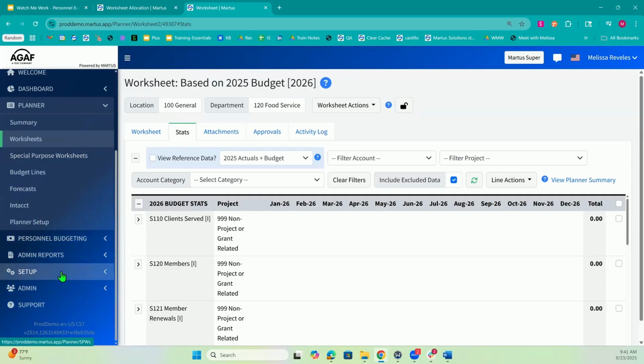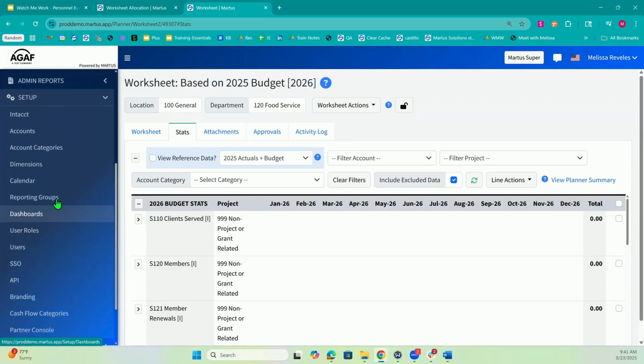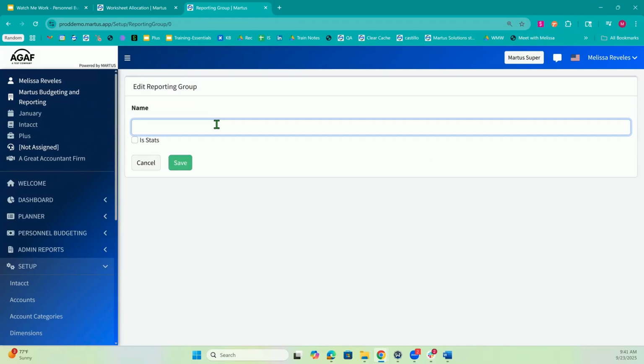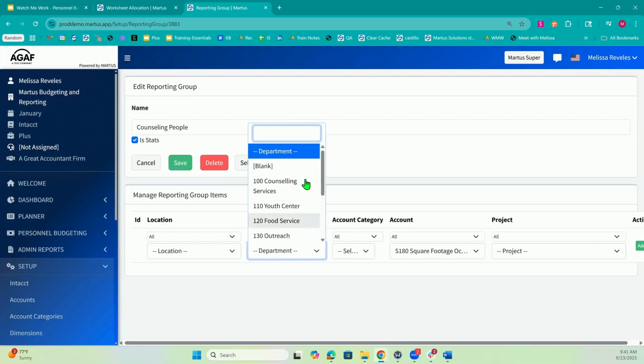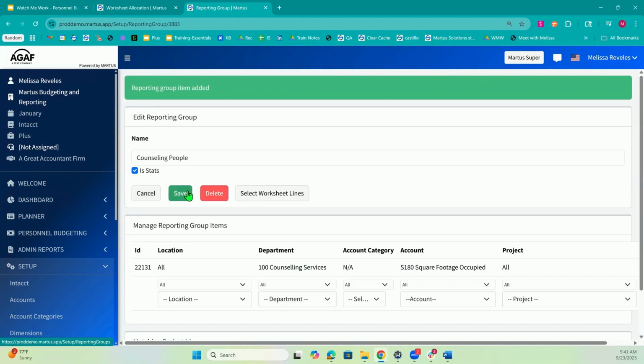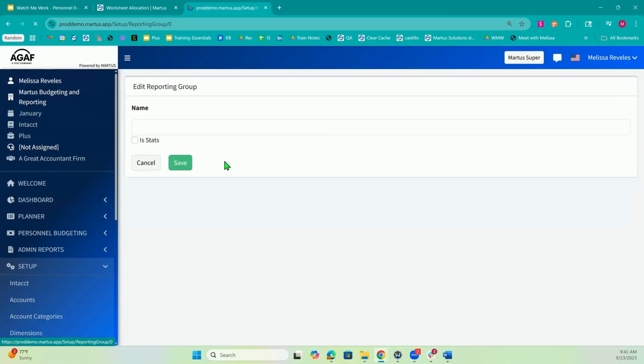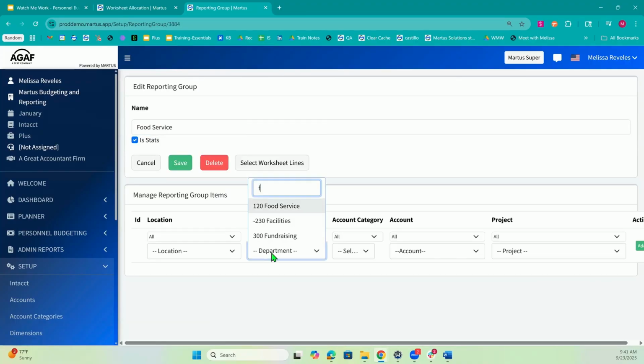So now what I'm going to do is I'm going to go grab reporting groups for that. And we will add a counseling people, and we're going to say it's stats. And then our account here is our square footage for our counseling department. And then we're going to hit save on that, and we're going to add another one for food service. We're going to do the same thing, but we're going to choose our food service.